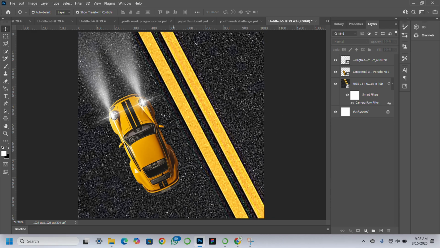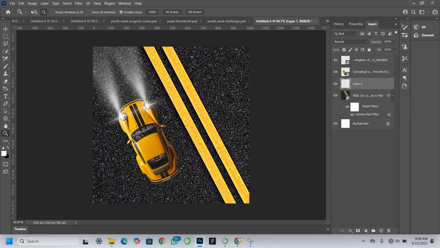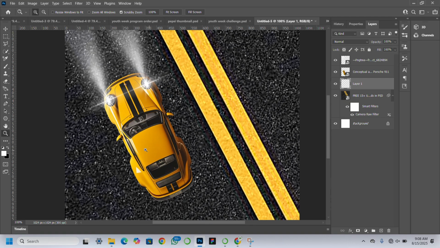Then after that, the next thing I'm going to do, as you can see, this particular image is looking as though it was just placed. So I'll just create a new layer. I'll bring it beneath here, and then I'm going to pick up my brush tool like this. I'll just increase this a little bit.